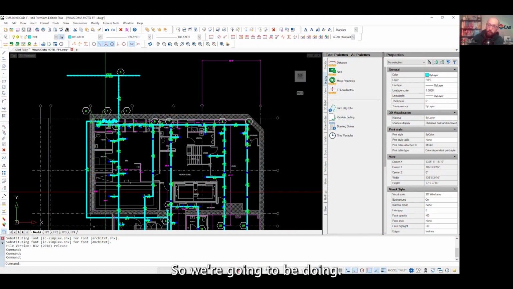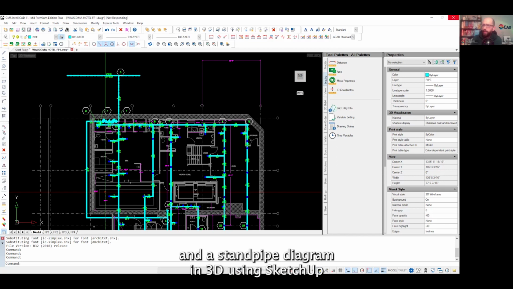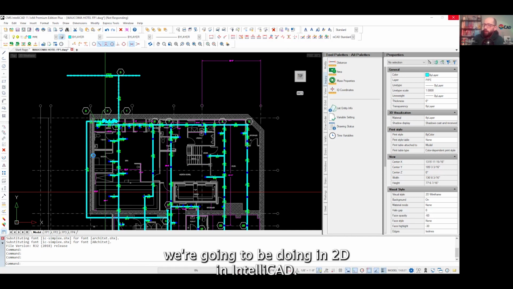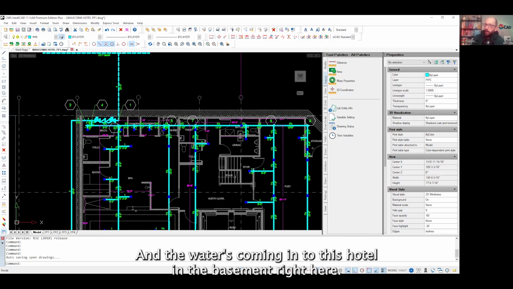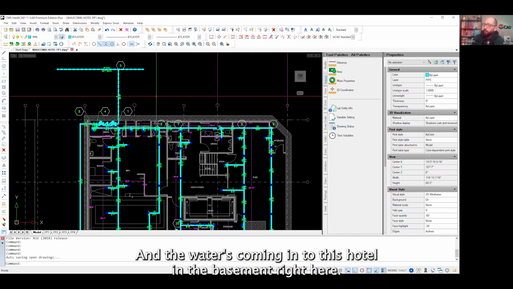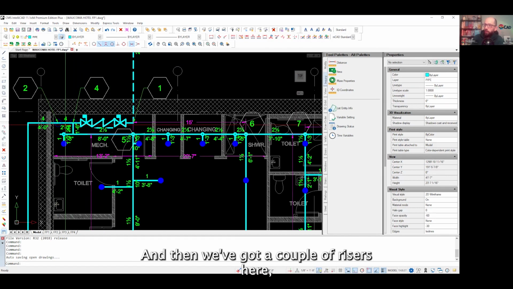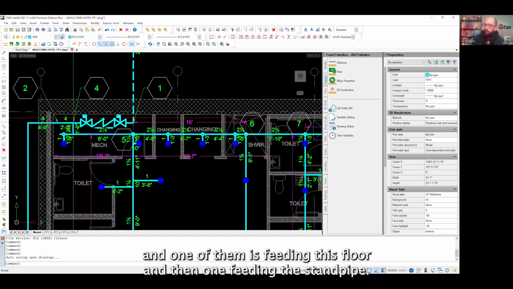So we're going to be doing a riser detail and a standpipe diagram in 3D using SketchUp. Right now we're looking at the job we're going to be doing in 2D in IntelliCAD. The water's coming into this hotel in the basement right here, and then there's a double check, and then we've got a couple of risers here, and one of them is feeding this floor, and one's feeding the standpipe.